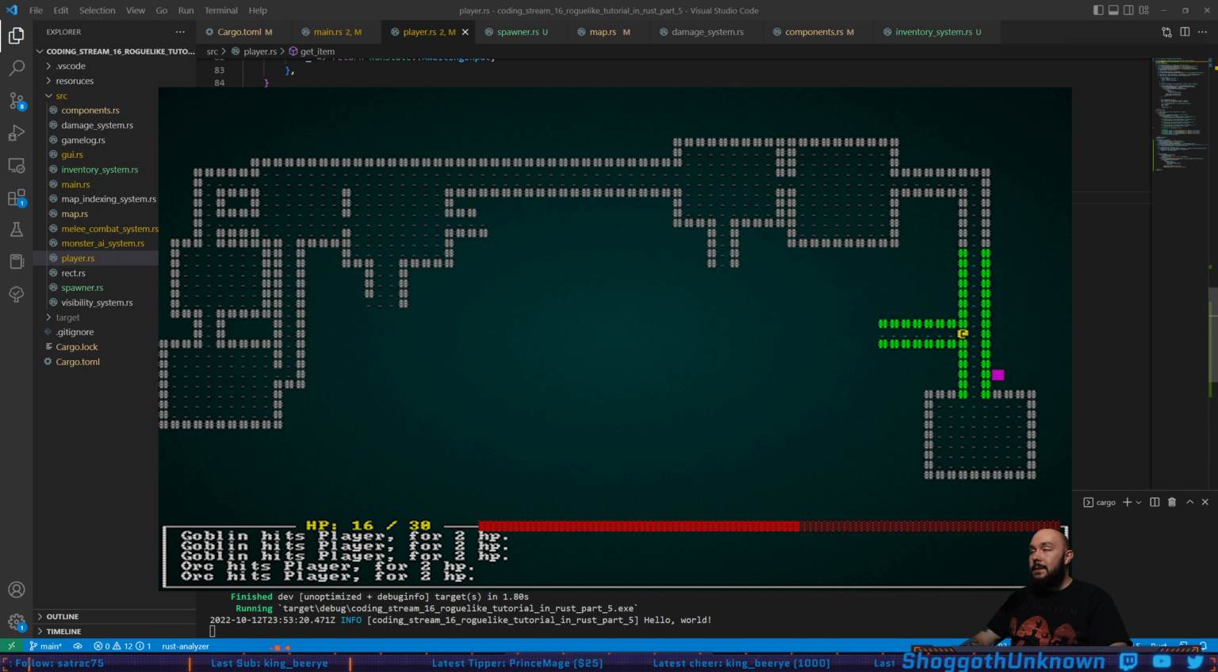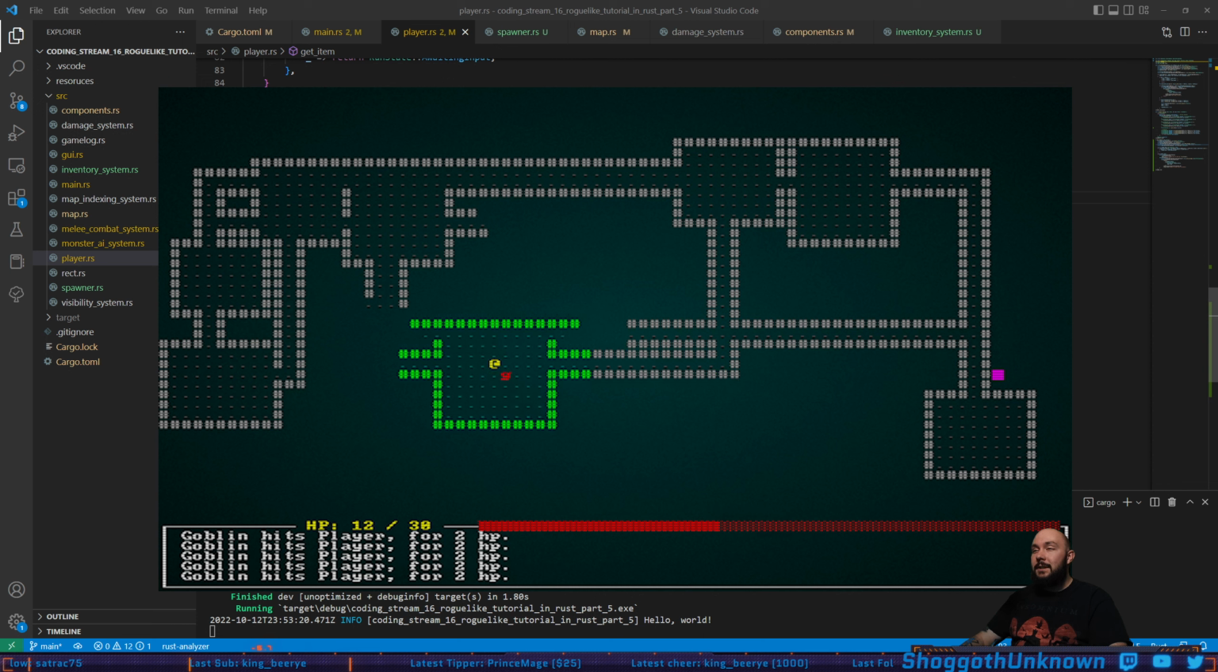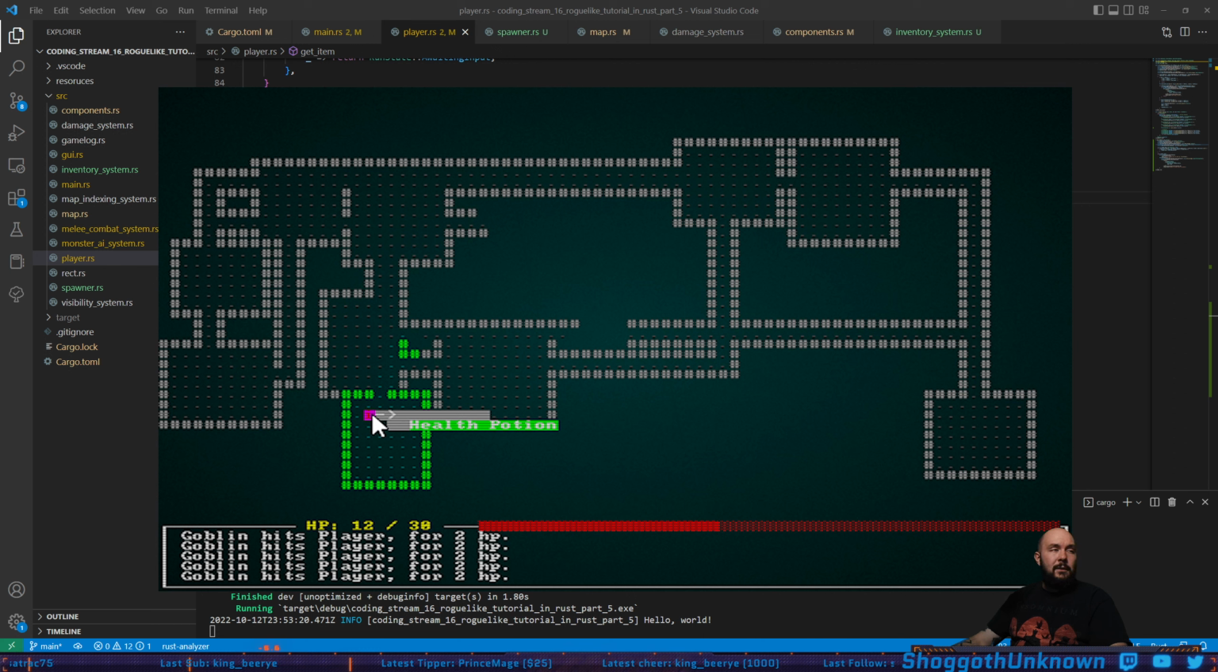Yo, what is this empty dungeon? This is the emptiest one I've seen yet. There's a potion. Oh, the potion's being drawn over the player. Very interesting. I don't know if we've done anything to address that yet. I think we will soon. Actually, we may do it next.